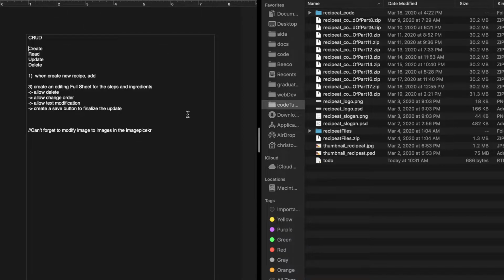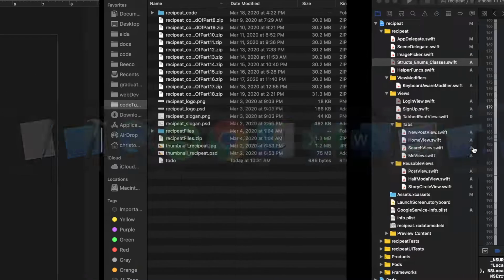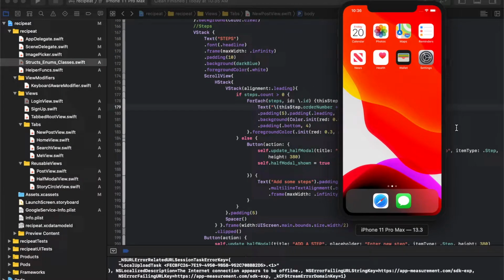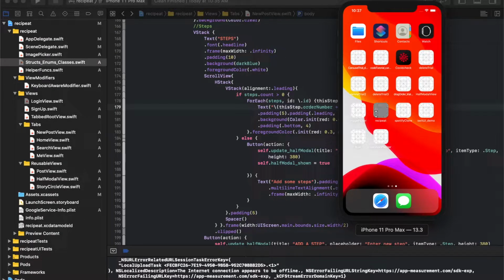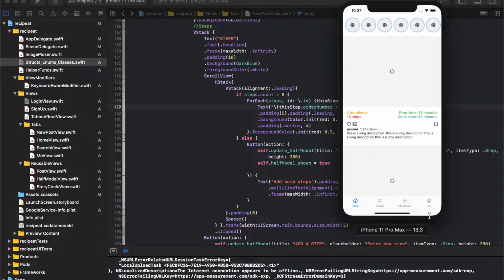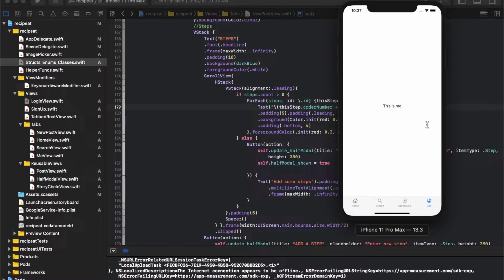The way we're going to do that is we're going to start by, let's see if we can run the simulator. The first thing I want to set up is the ability to go to a user's home page. And in this home page, I can look at all the recipes that they've created.